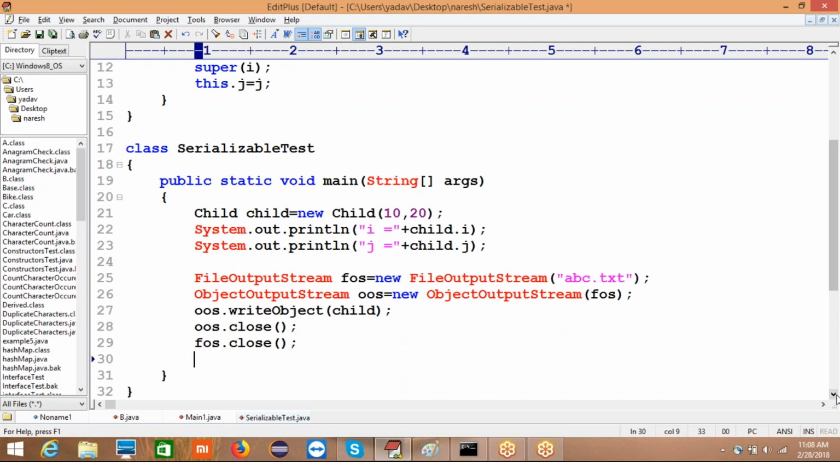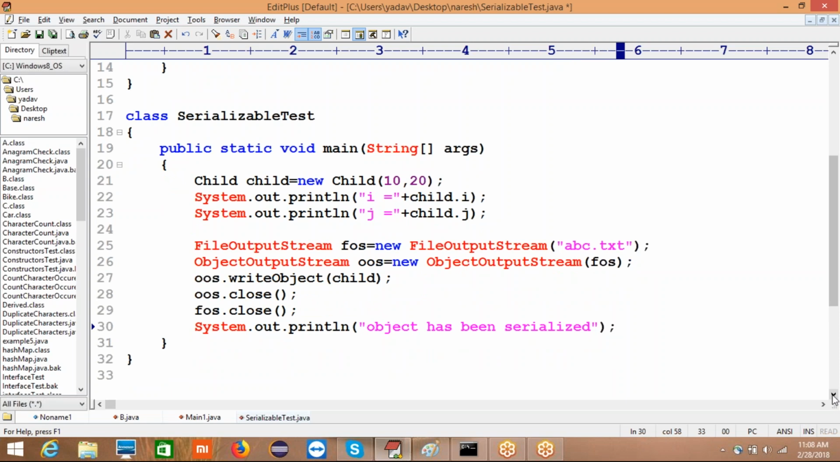Now I'm going to write one System dot out dot println statement, where we can print Object has been serialized. Once it's serialized, we can easily deserialize our object.